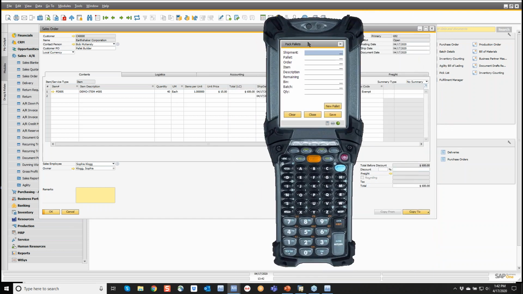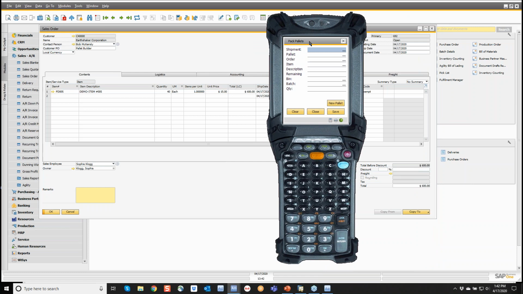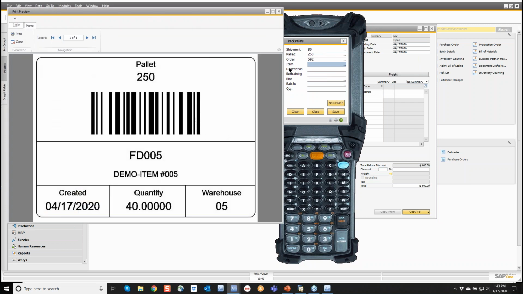So in this case, I have an order 692. I'm going to create a new shipment and a new pallet. I'm going to scan my item. I would scan where I'm getting it from. And I'm going to put all 40 of these on one pallet. So now it just created me pallet 250, shipment 80.